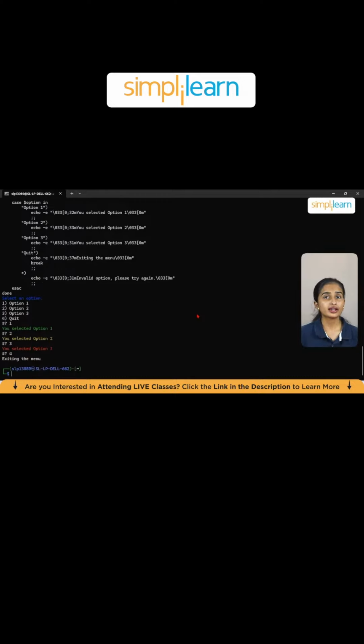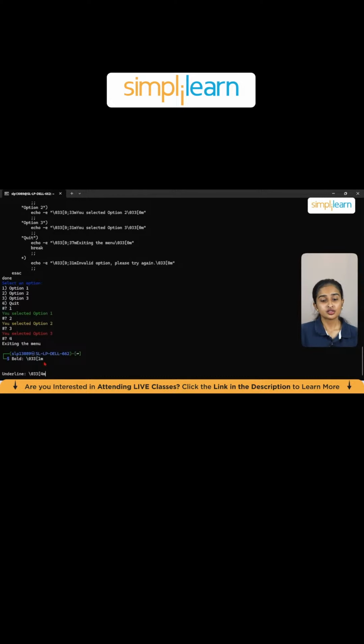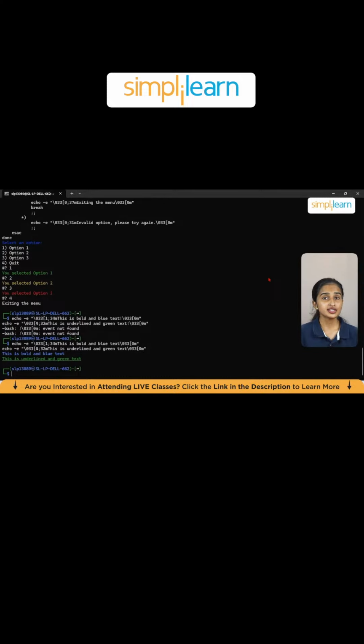Let's now talk about bold and underline. You can also make the text bold or underline it using additional escape codes. So for bold, this is what we have, and for underline, it's this. Let me show you this with the help of a small example. So as you can see, we have made a text bold and underlined it using additional escape codes. So as you can see here, we have the sentence, this is bold and blue text, which is in the color of blue. And here we have a sentence underlined. So these features can make your scripts more engaging and easier to use along with visually appealing. By using colors and interactive menus, you can create professional scripts and enhance user experience.